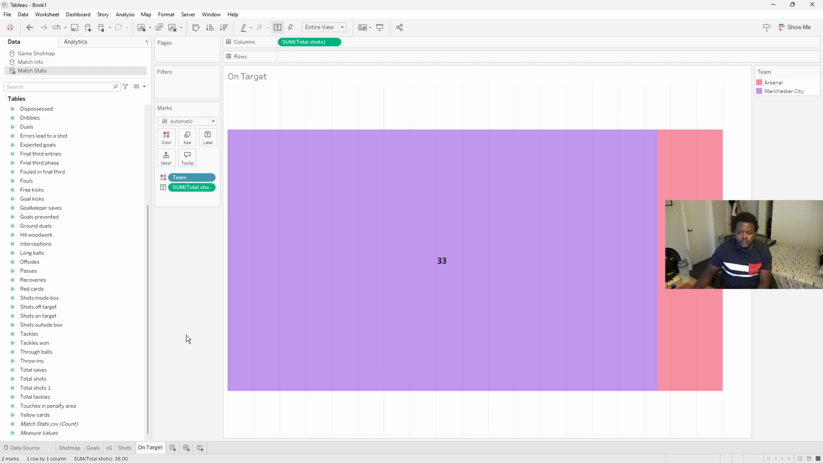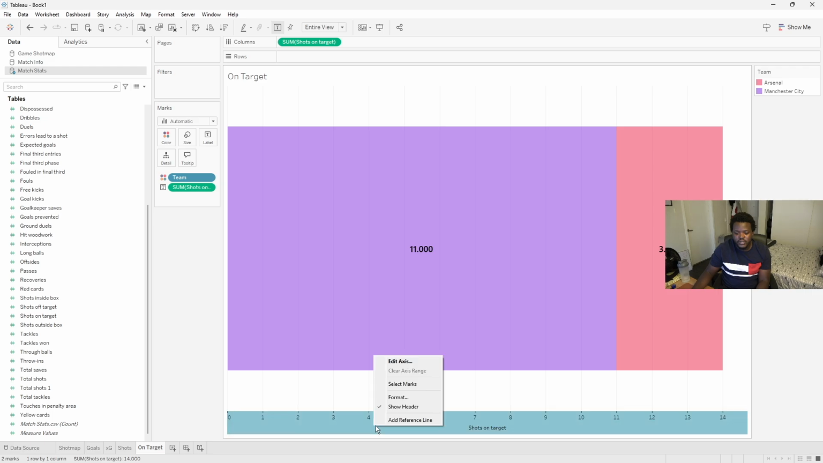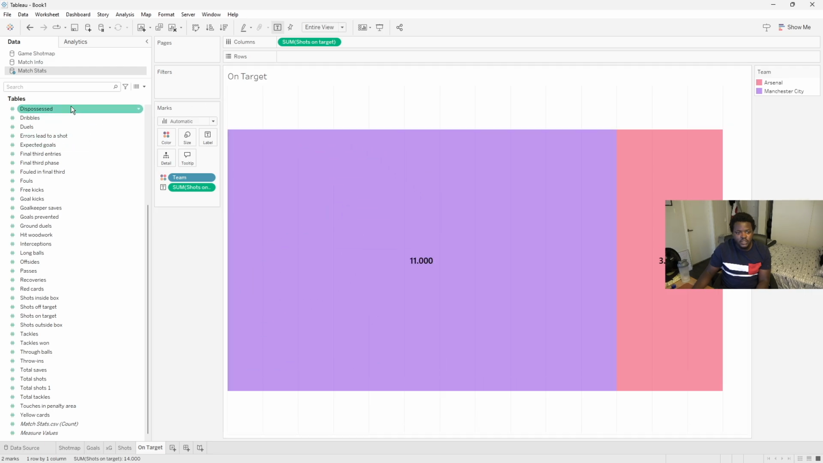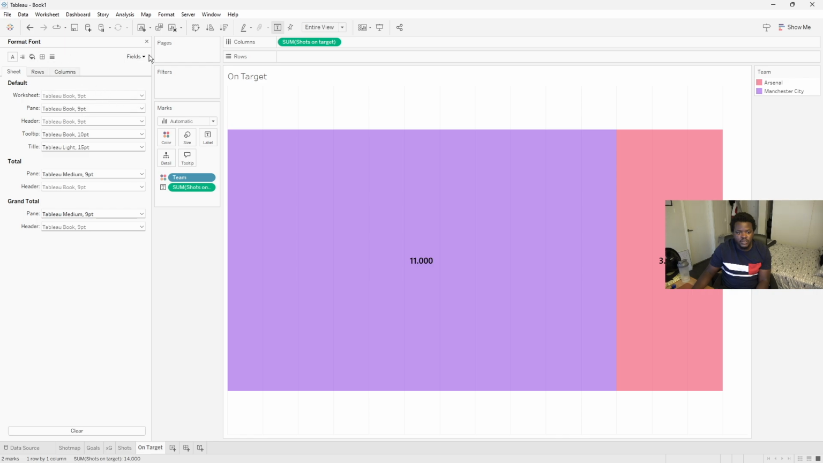On targets, we go to where is our shots. We look for that over here. Shots on targets, do the same thing. Move that over here. Shots on target 2. Move that over here. Beautiful. We can hide this. We can then format that to remove all decimal places.